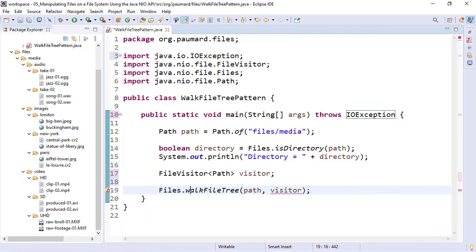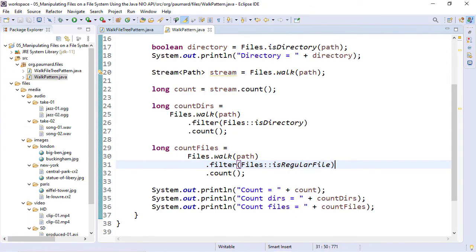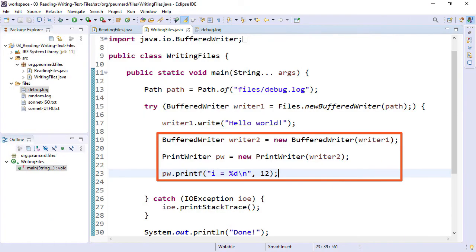Second, you will see how to find files in a hierarchy of directories using the walk file tree pattern, and then how to analyze a directory structure with a map filter reduce approach using the walk pattern. Even if this hour is packed with information, don't worry, it's also full of examples and use case analysis.